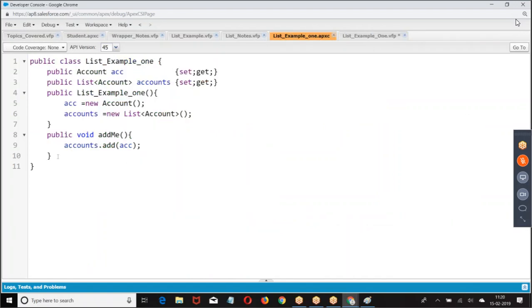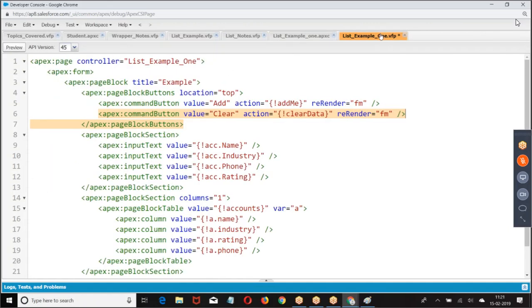So when I say clear, what I want to do, public void clear. If you want to remove all the elements, what do we do? Accounts dot clear. This will remove everything from the list. Now there are some issues we are going to find here. Let us see how we are going to solve it.